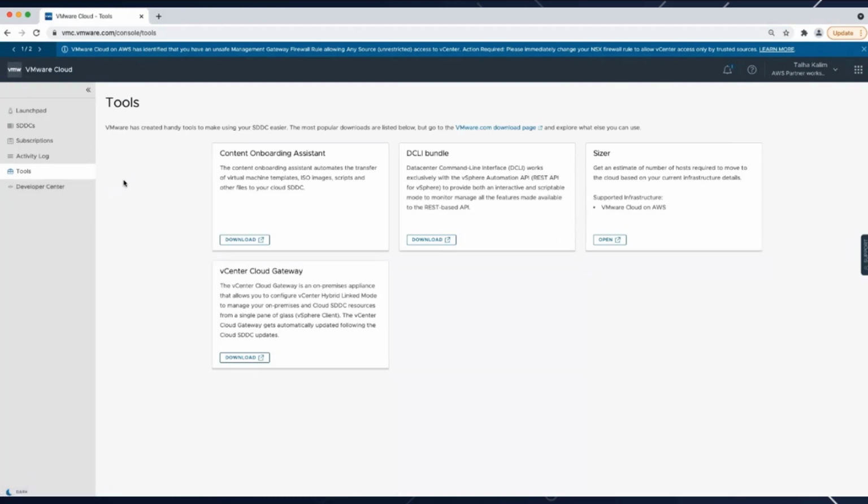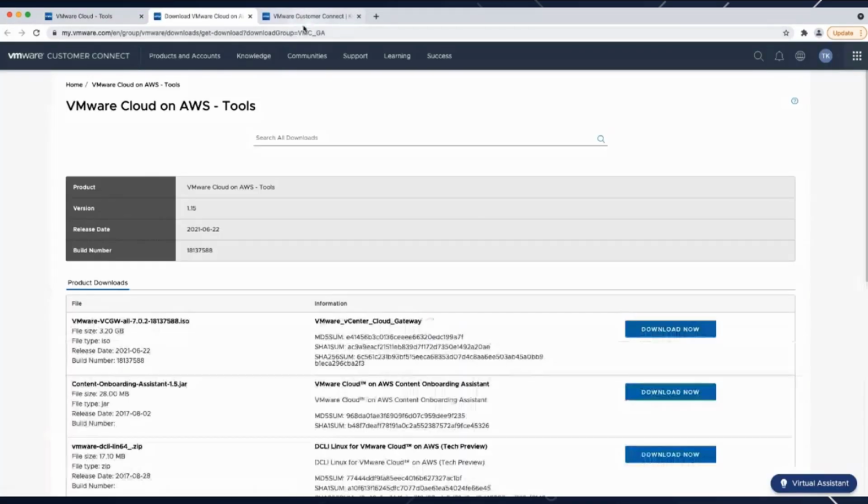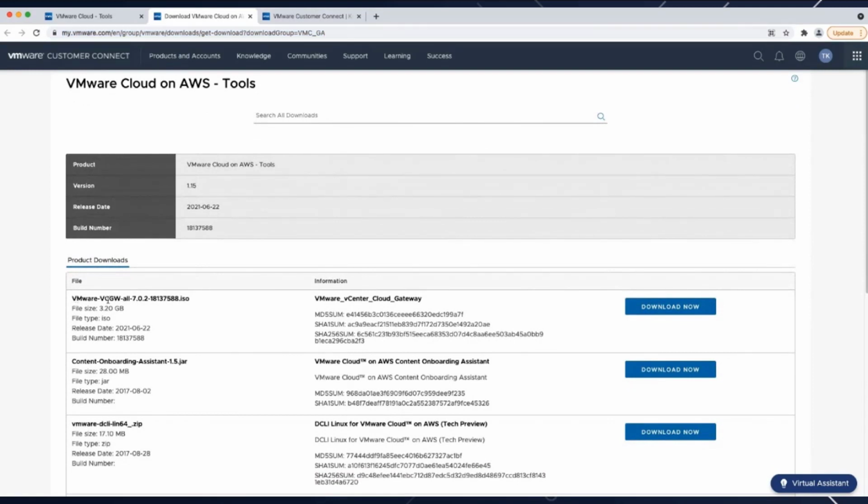Now, in order to get started with the Cloud Gateway appliance, I need to download the vCenter Cloud Gateway, which is available under the Tools section of the VMware Cloud console. I'll click on Download here. This will open and automatically log in to my VMware account that I'm using to log into the Cloud console. Clicking the download button again actually opens the right address where I can download the Cloud Gateway appliance. I will download this first item here, which is the VMware VCGW ISO file. And once I have downloaded this file, I can go ahead and deploy it in my on-premises environment.